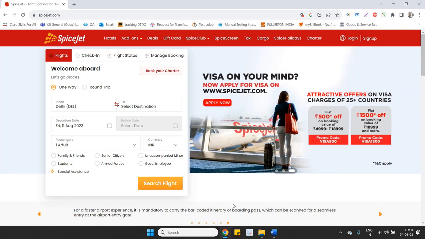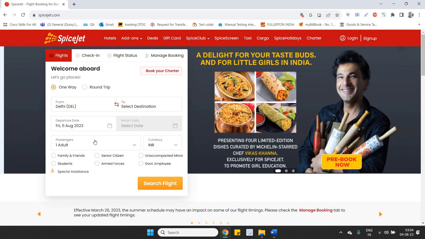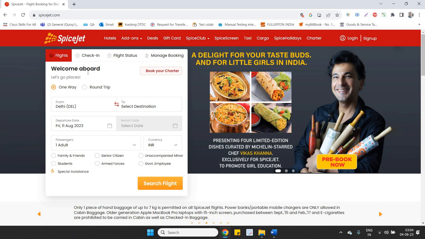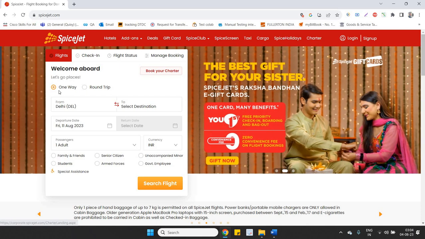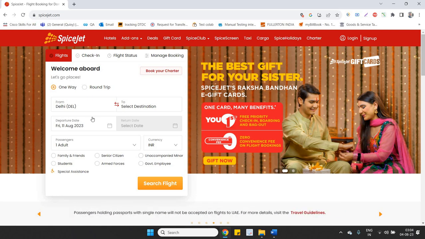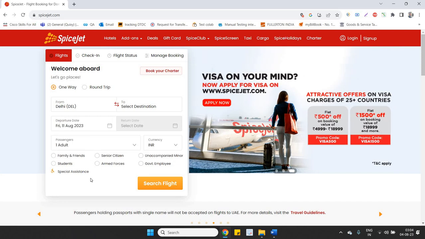In this, if you could see, there is a small window which has flights, check-in, flight status, manage booking. These are the different tabs. And below the flights, we have welcome aboard, book your charter, let's go places, one way or round trip, from, to, departure, whatever it is. Everything is mentioned here.